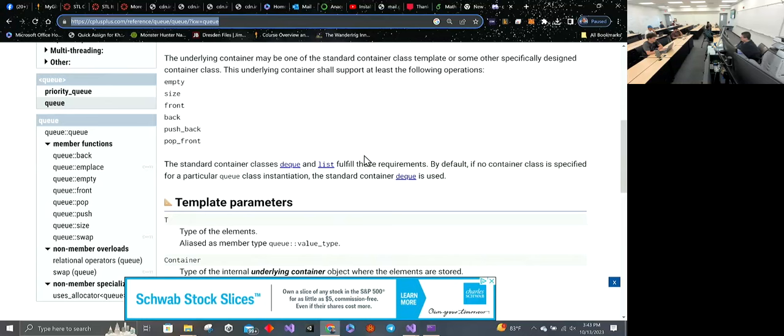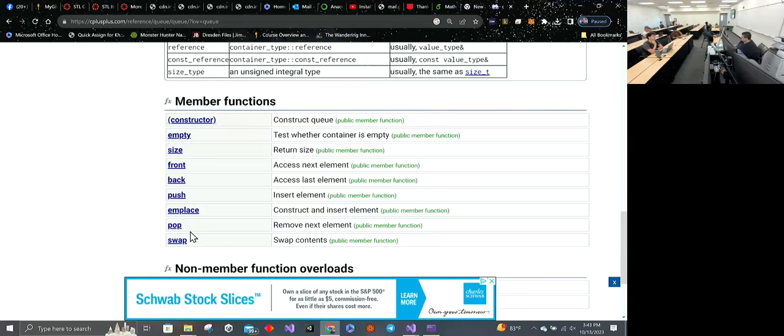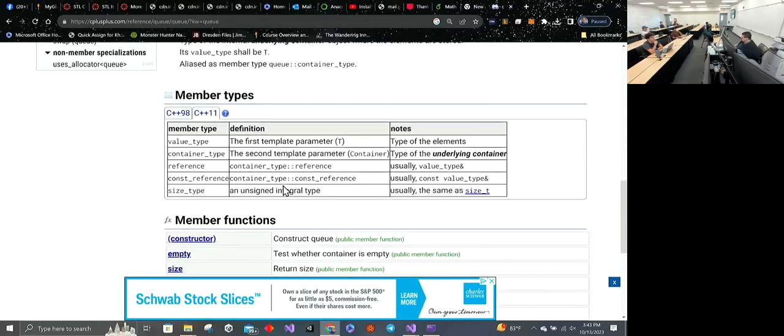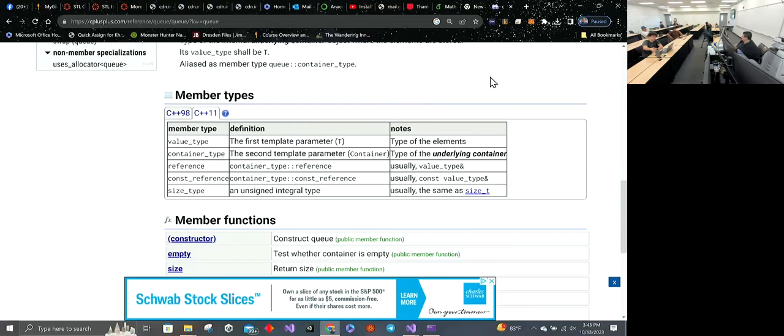So it supports empty, size, front and back, like how to access the front element, how to access the back element, push back and pop front. But it doesn't use push back and pop front, it just says push and pop. And the front of the line and the back of the line. So the way you would think of it standing in line is the commands that they use. Notice there's no iterator here. When we looked at vectors, it had a whole list of iterator stuff. Q does not. So Q is one of the first in, first outs. It's not very exciting.